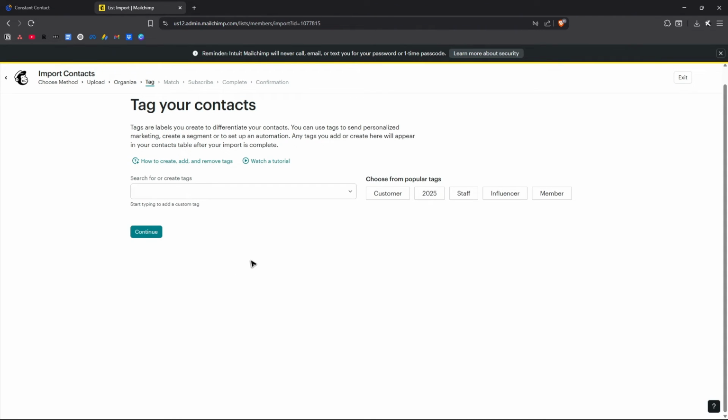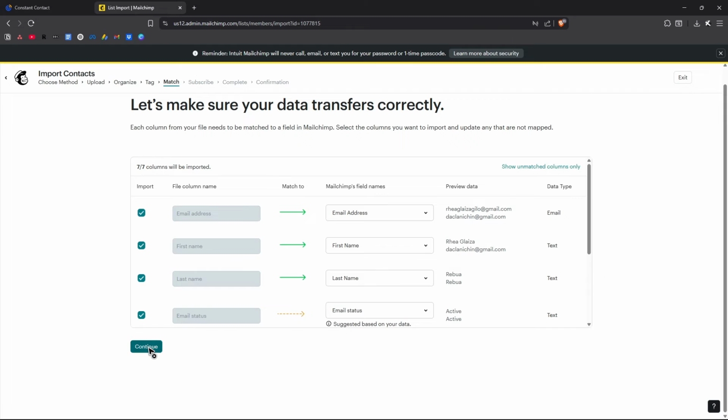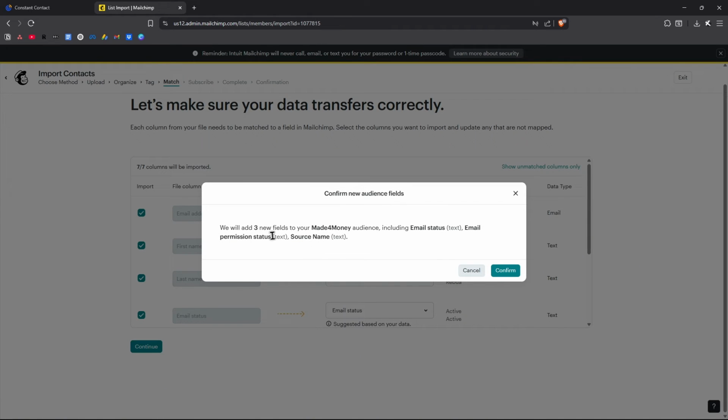If you want to add in some tags for this list, go ahead and do so. If not, hit continue. Review it if you want to. Once done, hit continue. It says here, we will add 3 new fields to your audience, including email status text, email permission, which is text, and source name text.